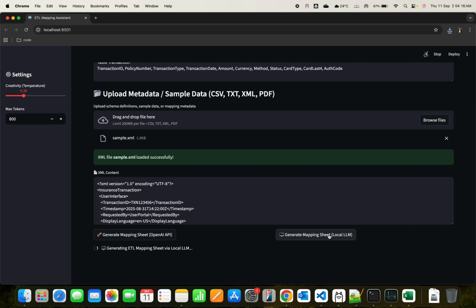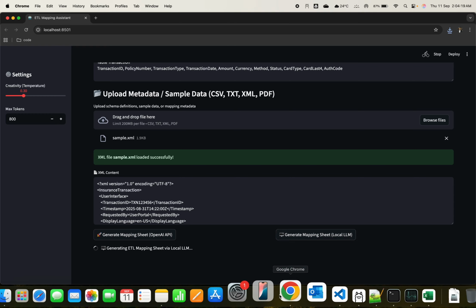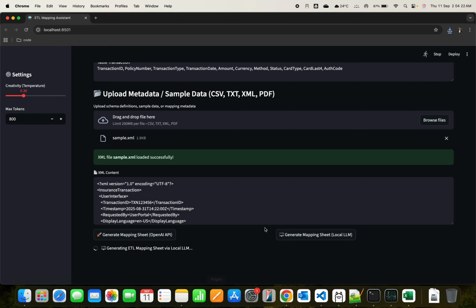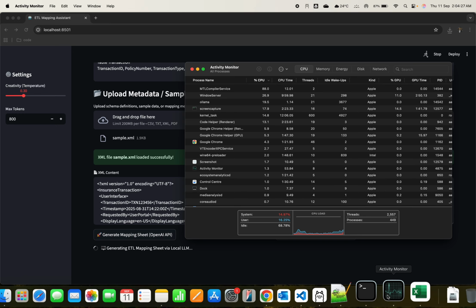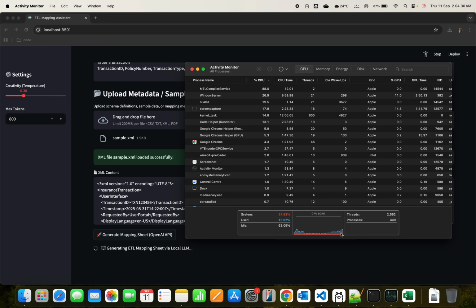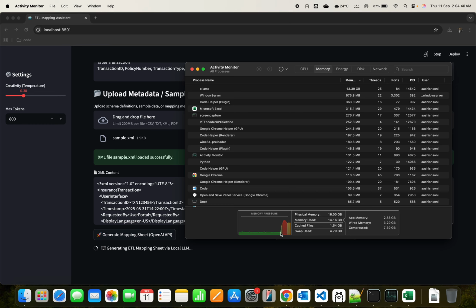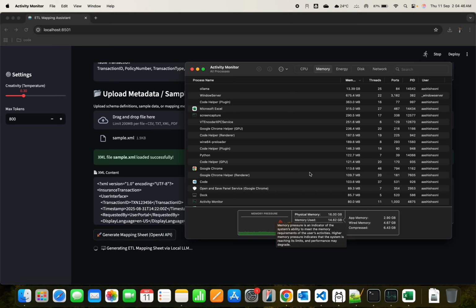Okay, so if you see here, it is saying it is generating the ETL mapping sheet via local LLM. Now go to the activity monitor, and if you see the spike, it is going to use the system resources. It will slowly increase. See here, you can easily identify when the local LLM is running, it is using almost everything in memory. Ollama, which is running the local LLM in my system, itself is taking 14 GB of RAM.